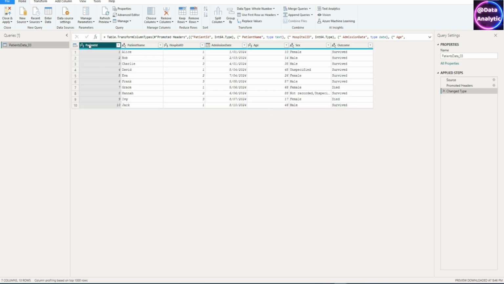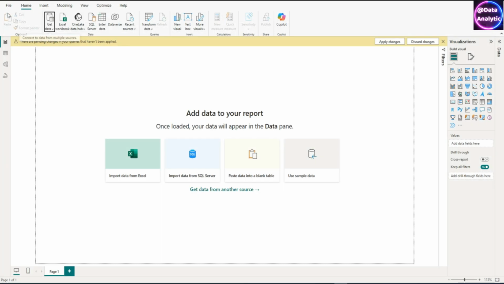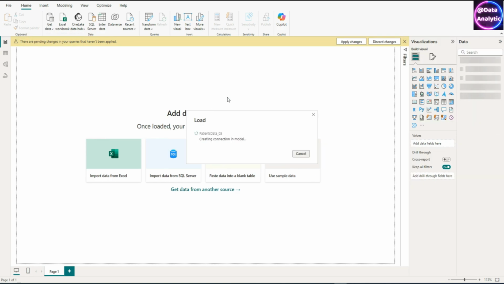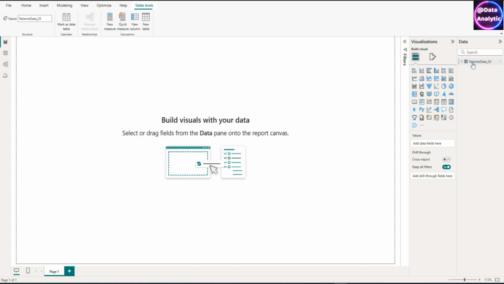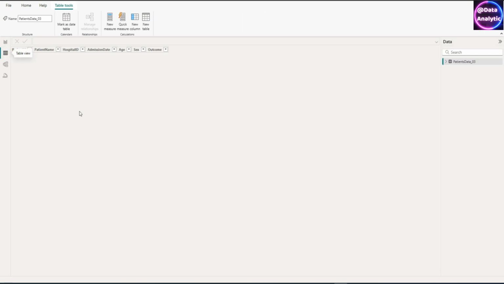Remember the patient ID, we removed the double quotes. We tried to make it numeric. It is shown as whole number, but age is also shown as whole number, though we didn't remove the double quotes from there. So Power BI has automatically determined that age is also a numeric field because all the values in that field were numeric. So now we can simply load the data, and the data is now available for us to use in our reports or in our charts.